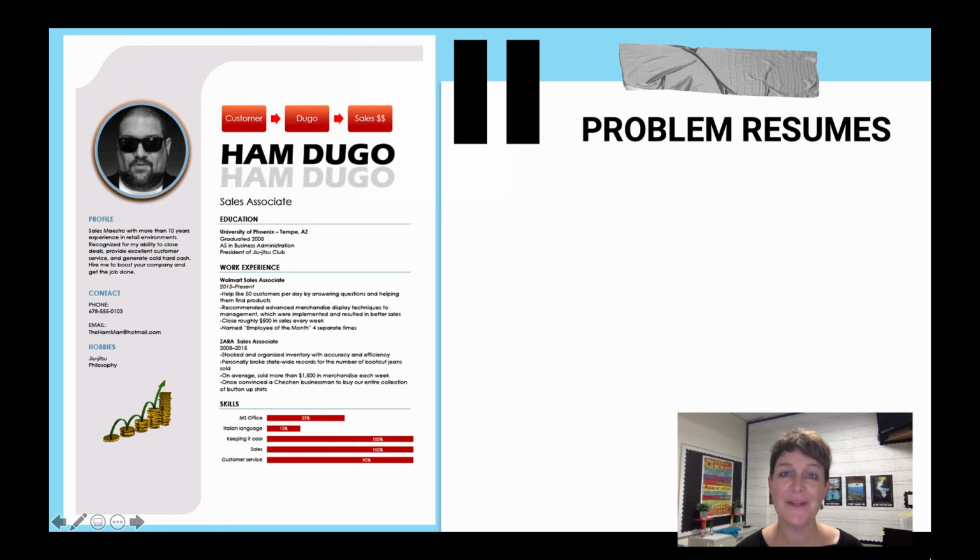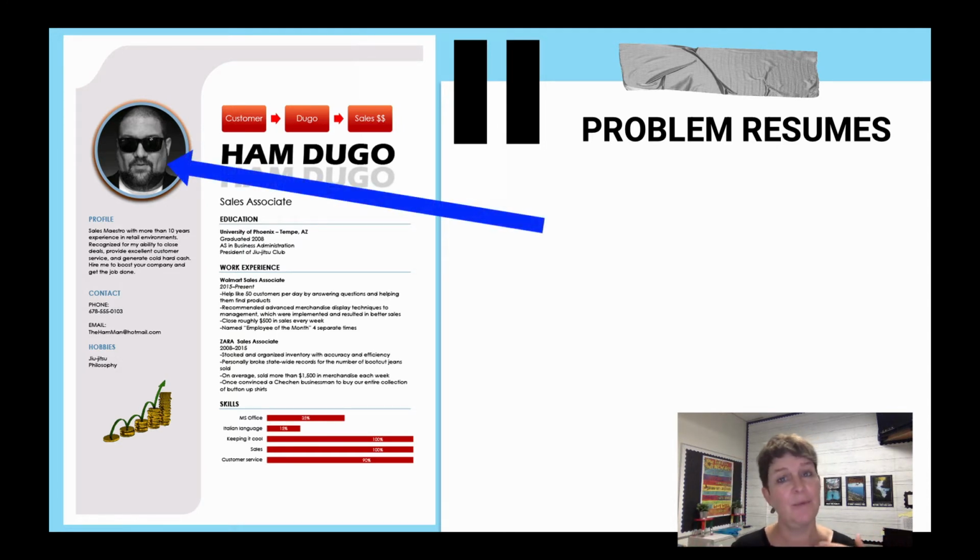All right, so I wonder what you came up with. The problem with this one is the flashy graphics and the picture. First of all, unless you're going for a sales position or an acting job or a modeling job, your picture shouldn't be on the resume because that's something that your employer shouldn't judge you based on.